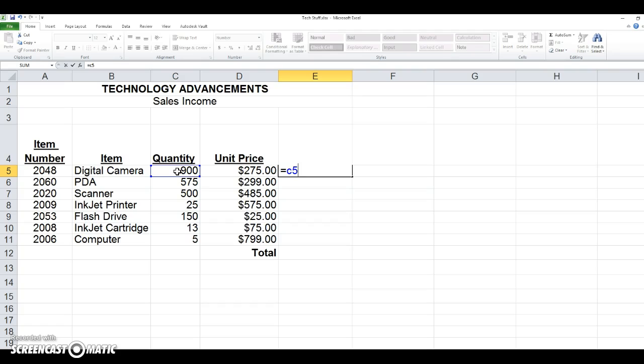And our multiplication symbol is called the asterisk. It looks like a little star. Some people call it star. You can find one on your numeric keypad at the far right. Or if you prefer, you can do a Shift 8 on the main keyboard. But you must make one of those. So we're going to do, that means equal C5 times, and then D5. Enter. And we've got our total.